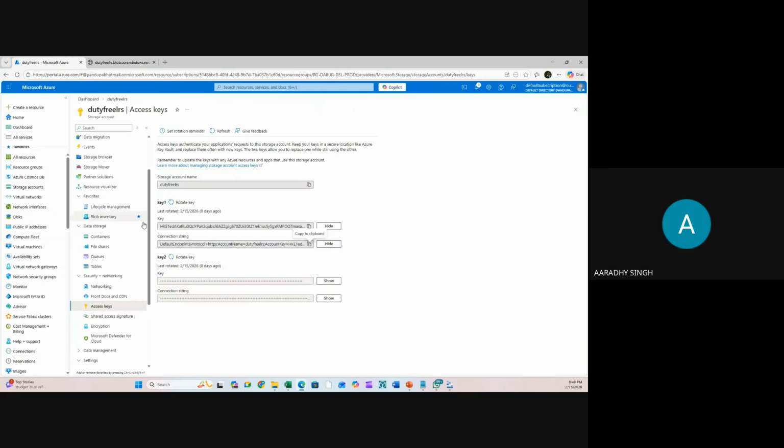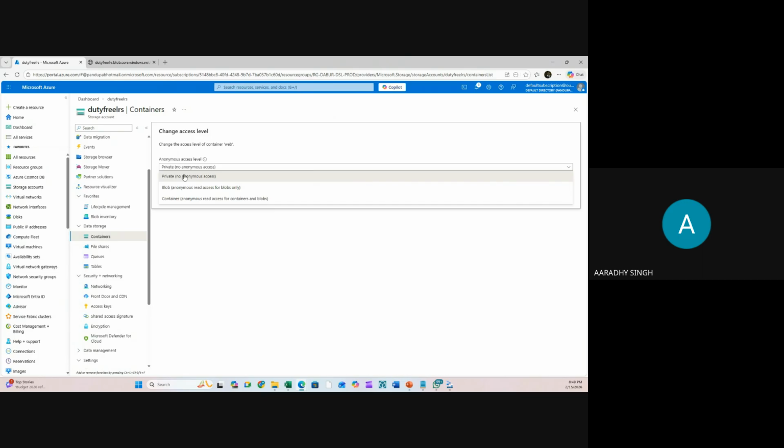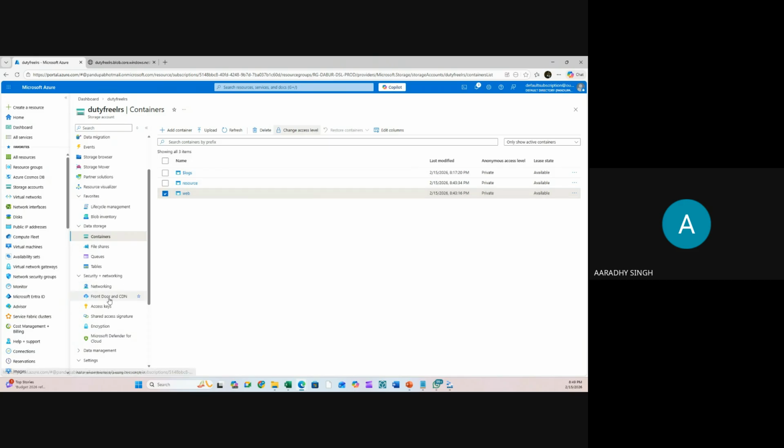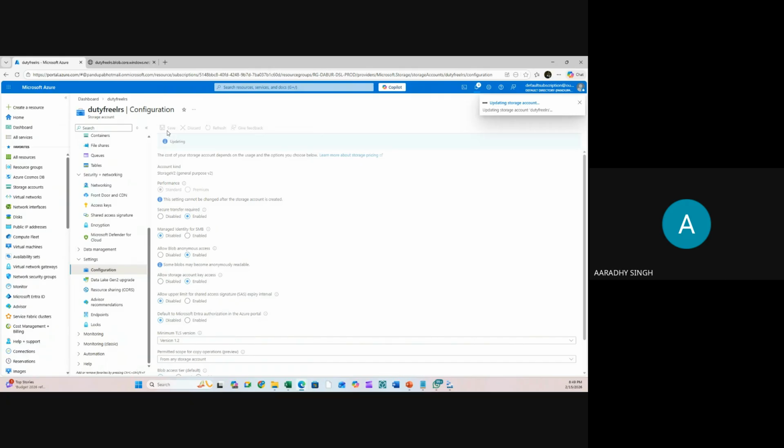Now let me do one thing. Let me try to enable the permission. To enable the permission, I'm going to click on the web, and here we have the property available. The property as of now is private, means access is private, so I'm going to make it public. But you see here, I'm getting an error. The error is that anonymous access is blocked or anonymous access is disabled. That's why I'm unable to provide the access to you guys. So for this, I have another property available, which is configuration. In configuration, if you see here, anonymous access is disabled. So this anonymous access I'm going to enable and save here.